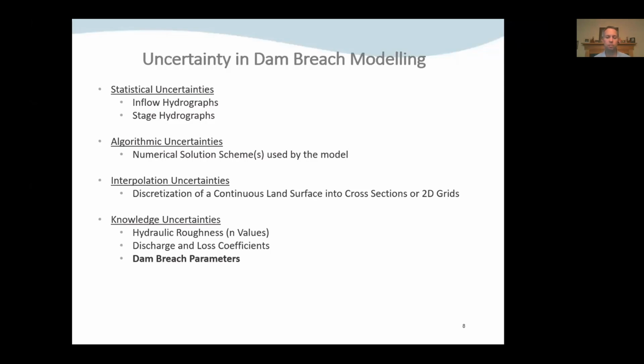And finally, dam breach parameters. And what I found when you're doing a dam breach model, the dam breach parameters are by far the most uncertain, the most sensitive input parameters that you have for your hydraulic model.